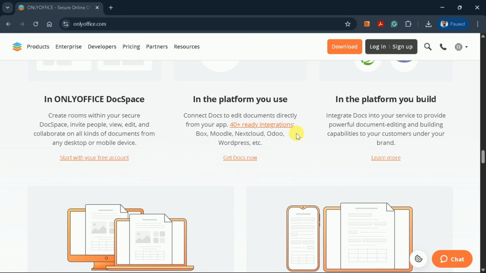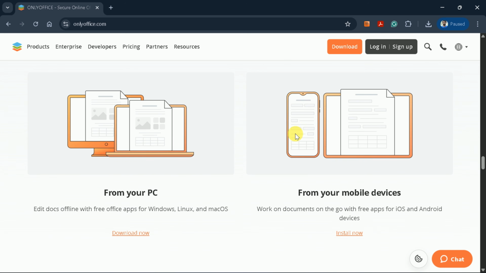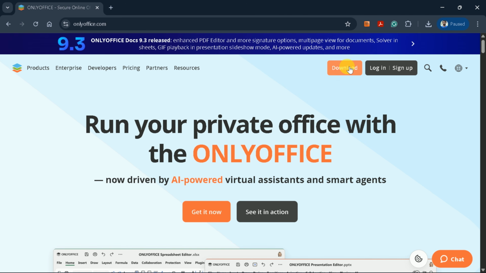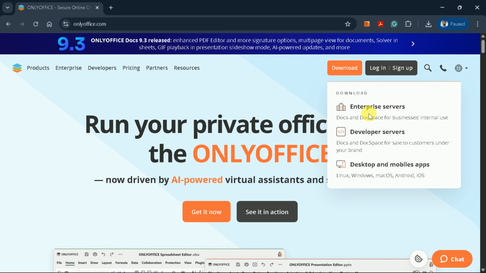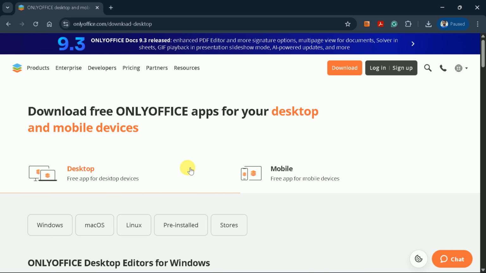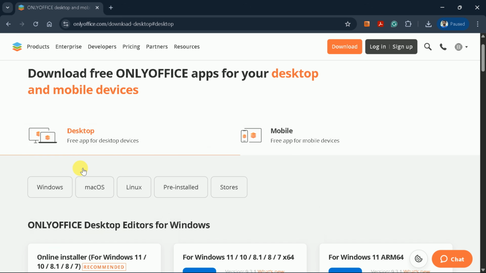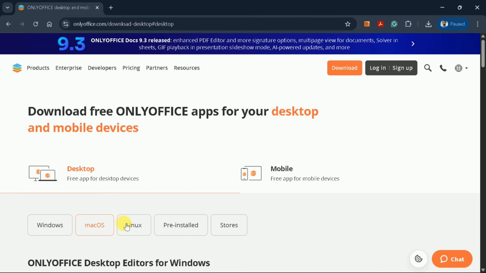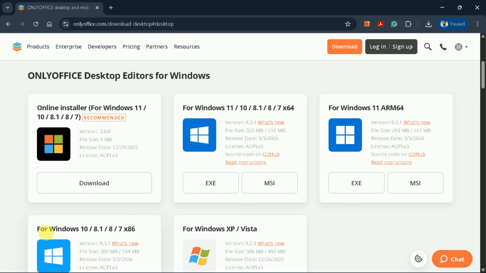OnlyOffice is available on Windows, Linux, and Mac. In this walkthrough, we'll be downloading it on Windows. Once you're on the download page, you'll see three options. Select the last one, Desktop and Mobile Apps. Then choose your operating system, which in our case is Windows, and click the recommended download. Once the download finishes, the installation process will begin automatically.